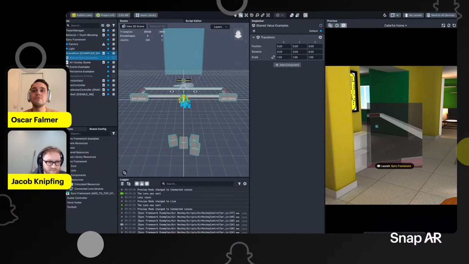You need to have the device, but connected lenses is a feature that works at the same location, but also remotely. So you could use this feature with, let's say, your friend in the same room, but you could also have friends that are on the other side of the world or in another place in your same country. So it's very flexible.